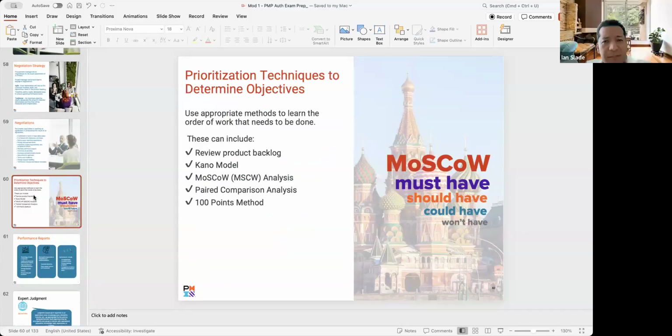Prioritization techniques. Has anyone been to Cold Stone ice cream lately? Or do you still remember the sizing? There's nice to have, want to have, must have, like the biggest one, right?